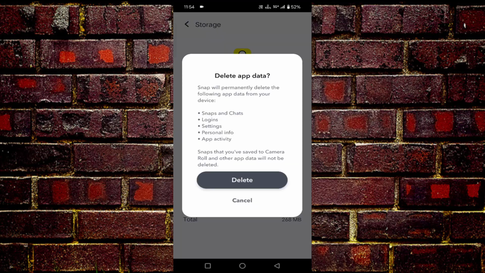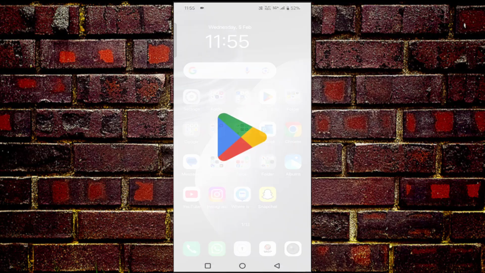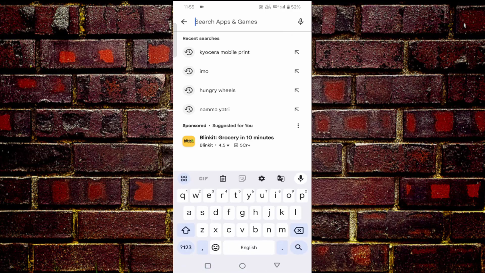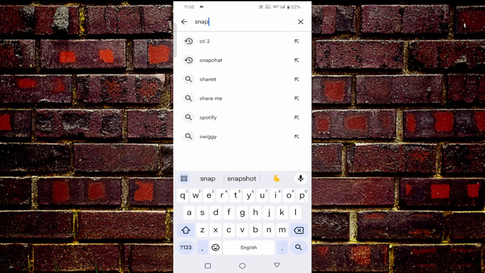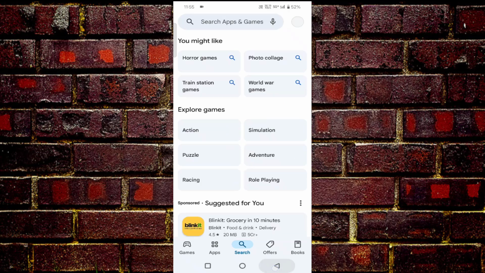If you know your Snapchat user ID and password, then tap on delete. If you don't know your user ID and password, just cancel it. Open your Play Store. Then search for Snapchat. If it is not up to date, then update it. After updating, then go back.